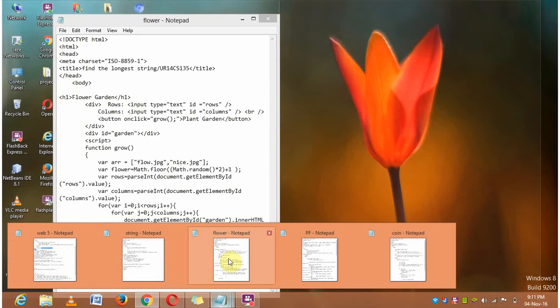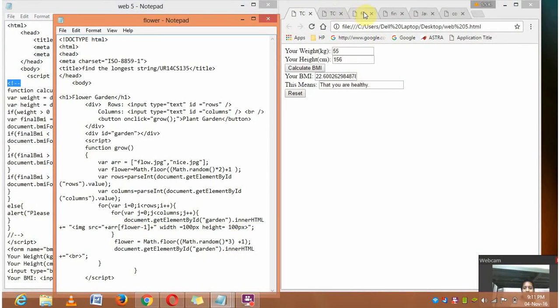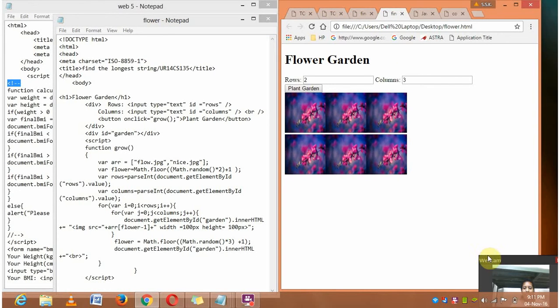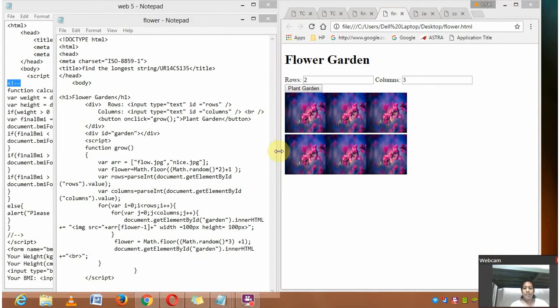And the third experiment is the flower garden. I've given rows and columns. To put the rows, I use a div tag with an id, and input type equal to text with an id, and I've given the button over here, "plant garden". When I click the button, it works. Inside the div tag I've given the garden, and let's see what function it has.